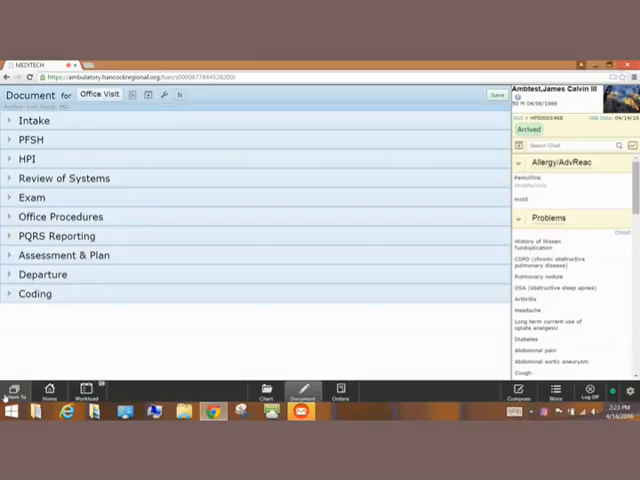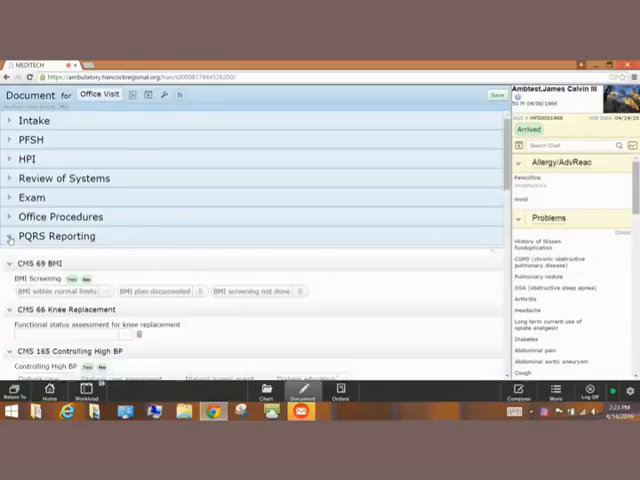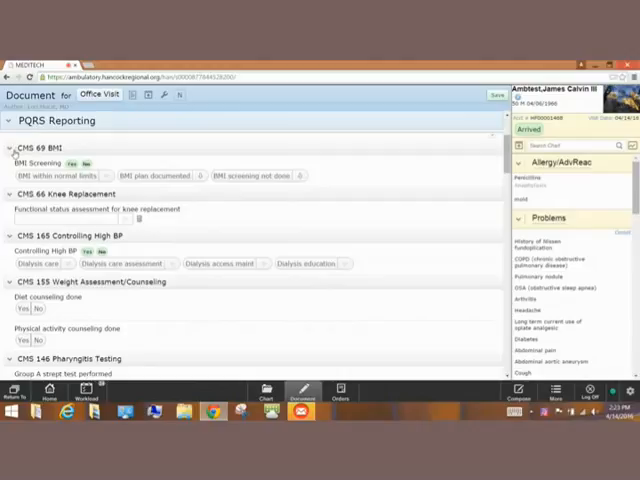The next section here is our PQRS reporting section. We open the accordion here. You'll see that the way Meditech has arranged this is, by each CMS indicator, to give additional information that you can record. Now we are working on a project, and Meditech I think is working also on a project to help incorporate some of these elements into a more natural flow of your documentation.